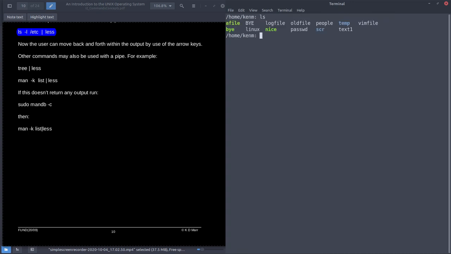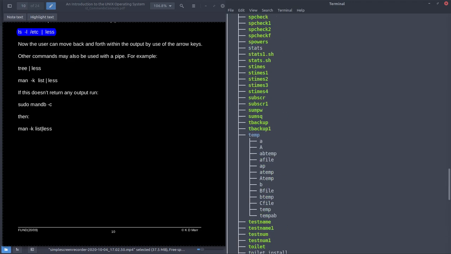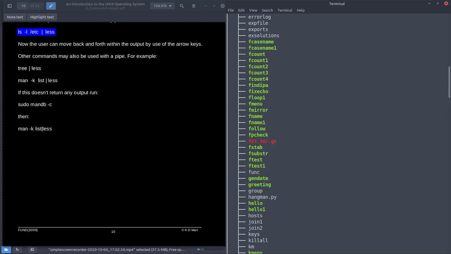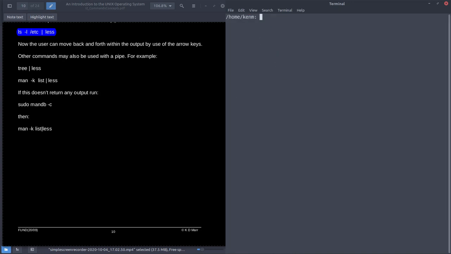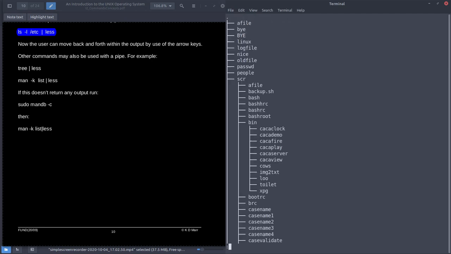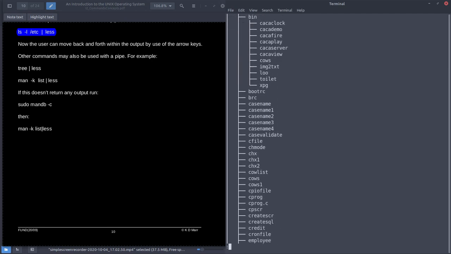Yesterday we did the tree command, which gives you a hierarchy of directories and files in directories. You can pipe tree into less, and then go down and up, through and about.